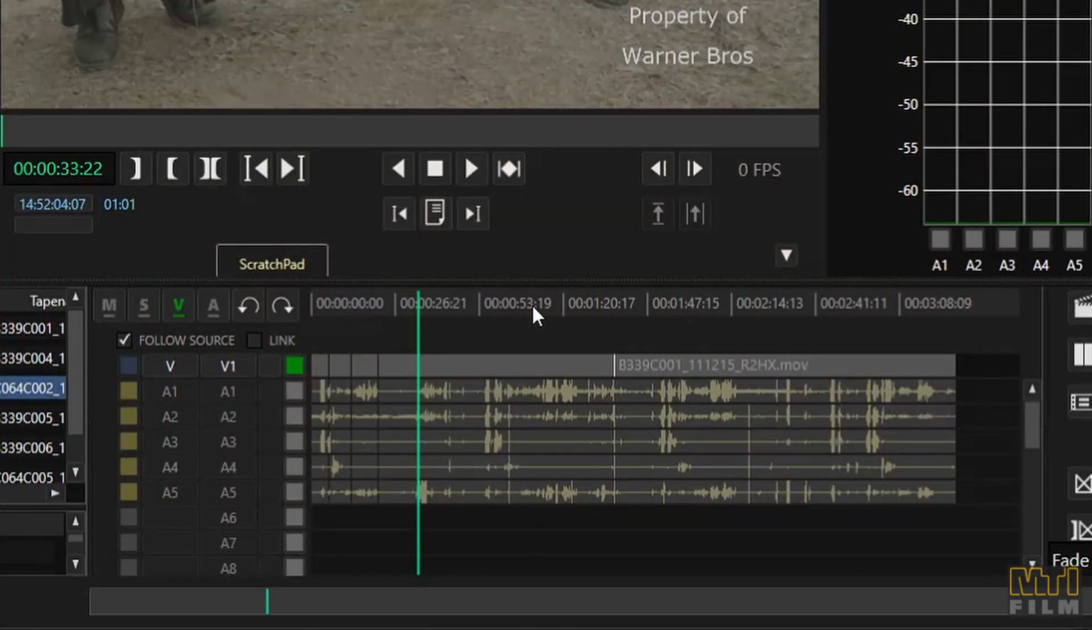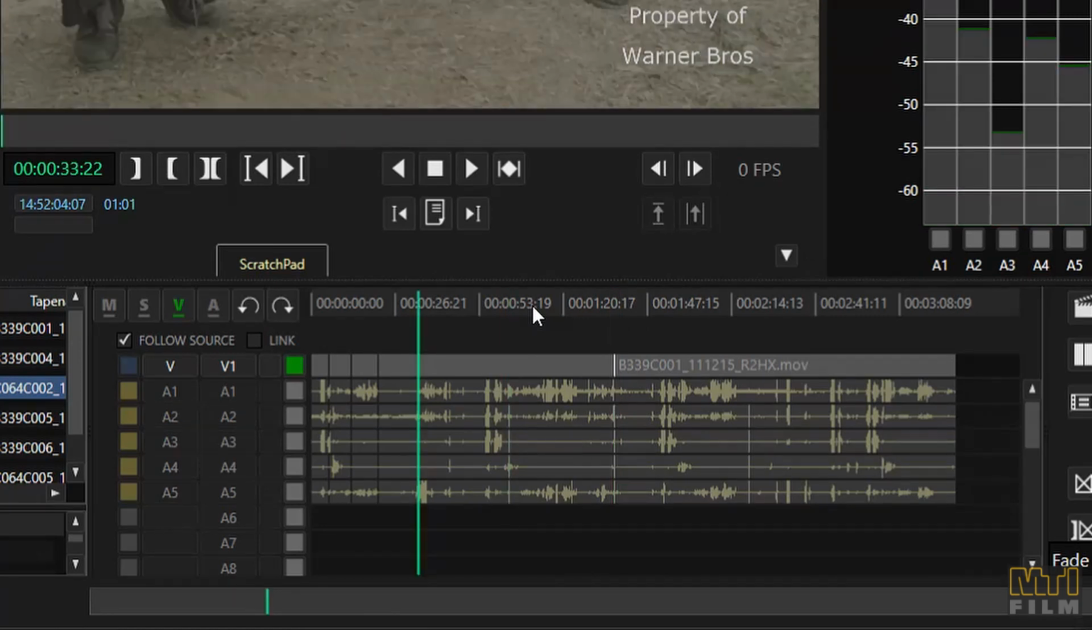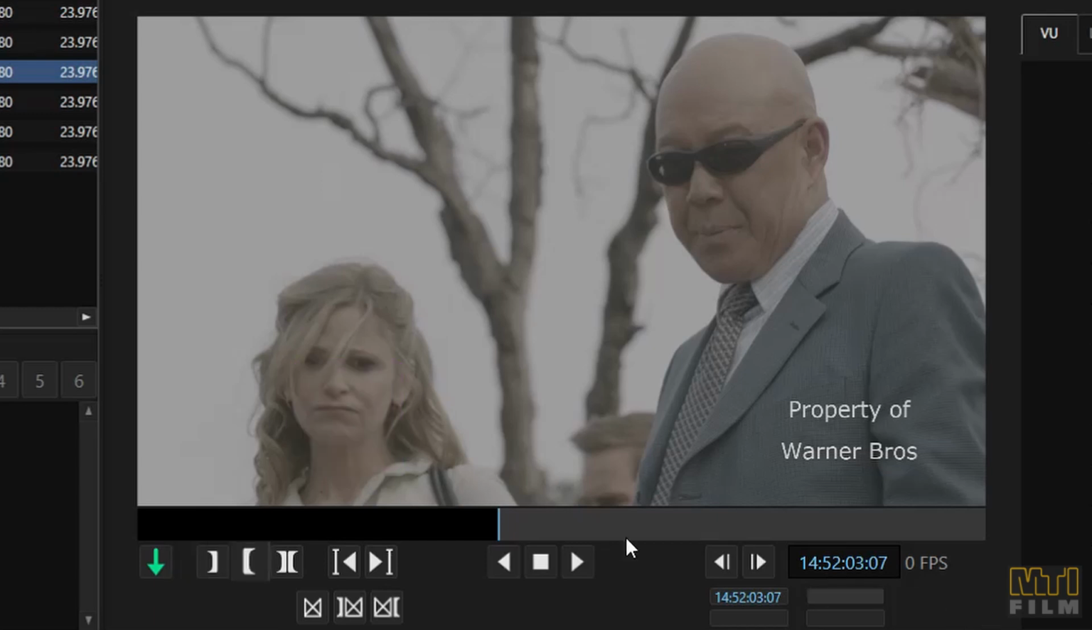While in a composition, Shift F will move to the next break or edit in your timeline, including non-active layers. The same with Shift S, moving backwards. To mark in, press I, and to mark out, press O.